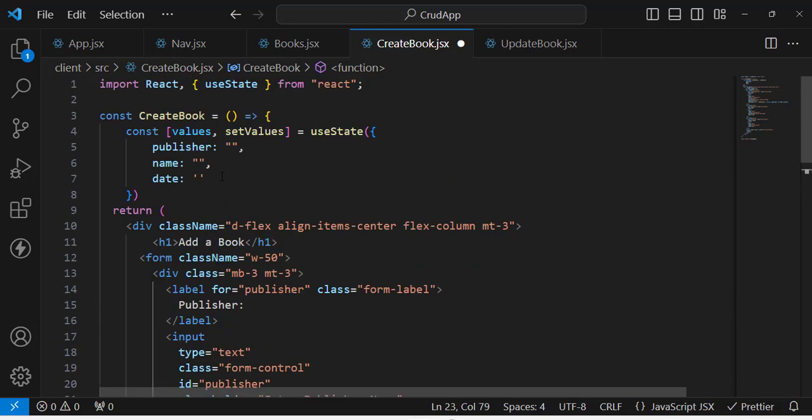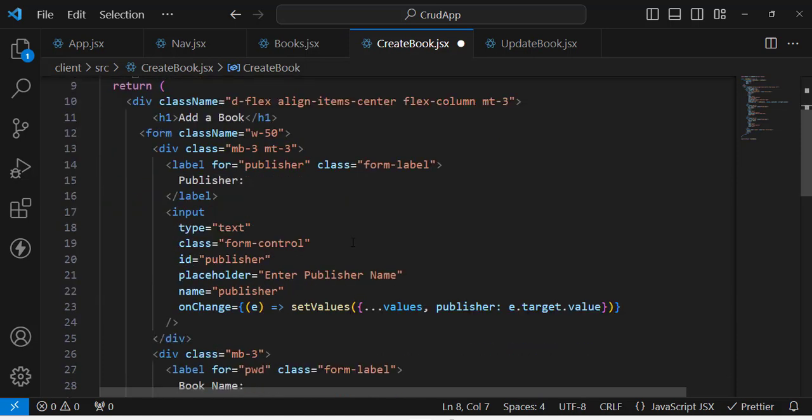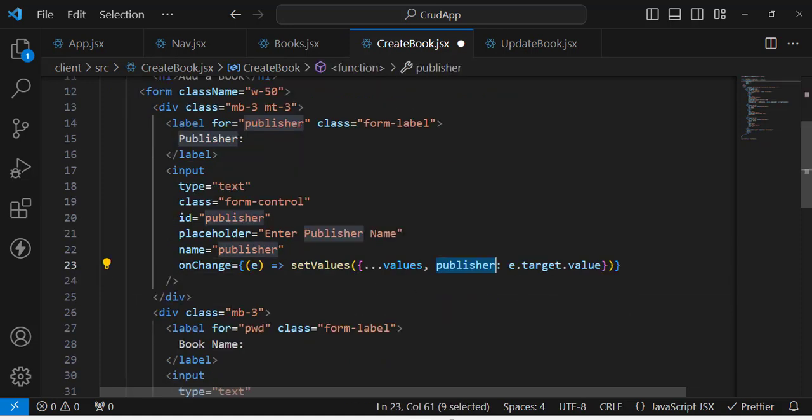What it will do, it will keep all these values. It means that it will keep the name and date as the same as it was before. Okay, but it will update publisher. To the publisher, it will assign the data that we are writing in this input field. Whatever we are writing, e.target.value will assign that to the publisher. The same we will do for other fields also.